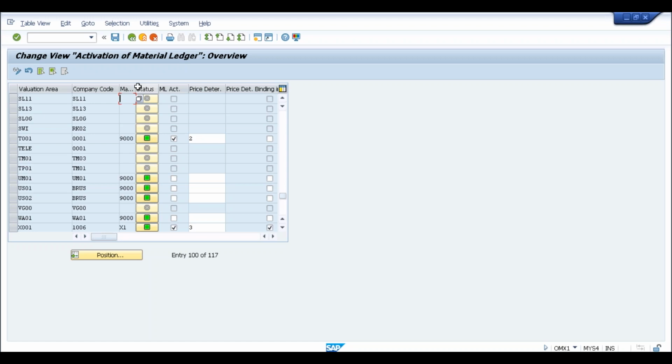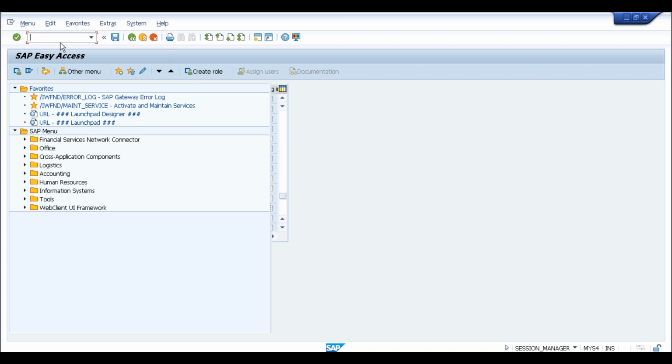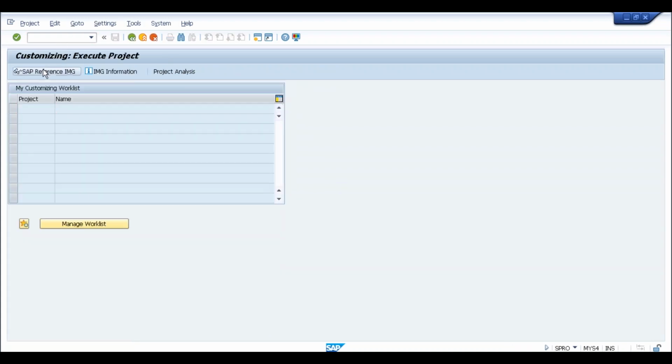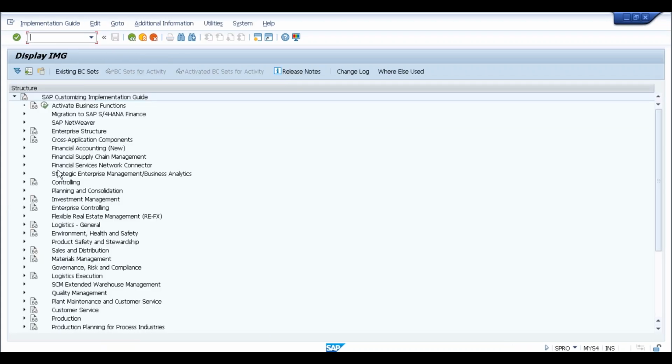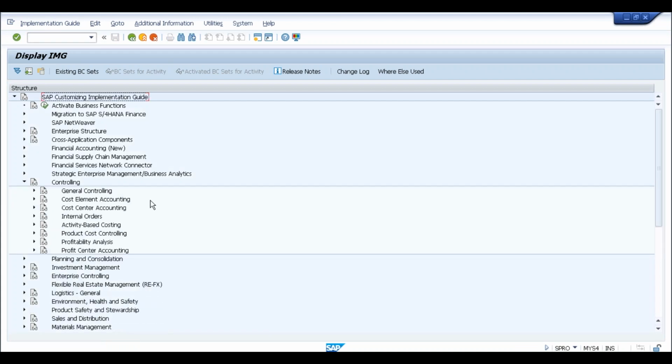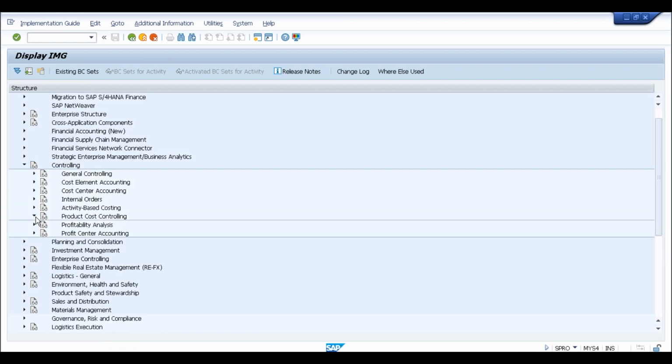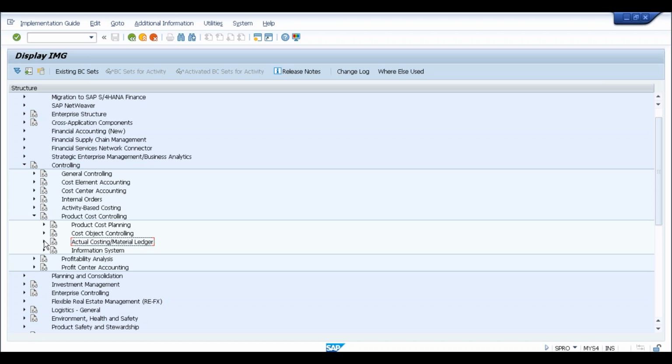Now with 1610, SAP is providing you another option that even if you have some additional currencies which are not the same as company code, that can also be used as parallel currencies. So what should I do here? I cannot do anything, so let me go back from here. I'll go to SPRO, SAP reference IMG. As I told you, this will come under controlling, product cost controlling, actual costing and material ledger.